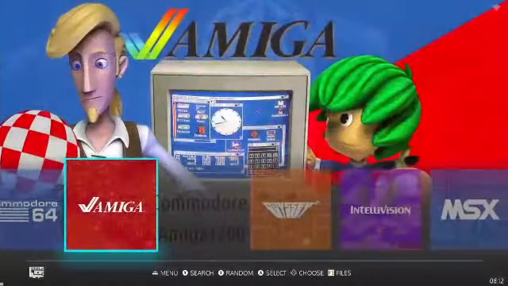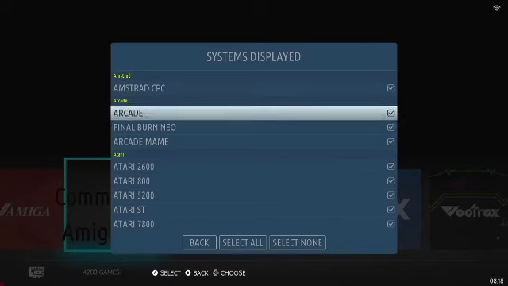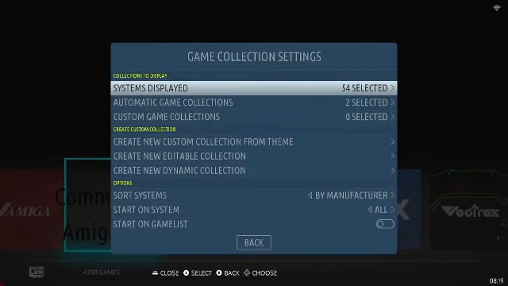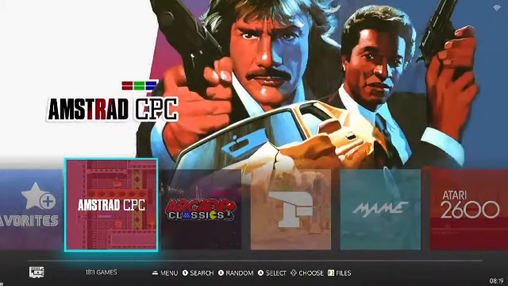Now say you come upon a system that you don't actually want to show in the menu. What you do is you go into the game collection settings section, and then select systems displayed, and then just uncheck the systems you don't want to see in the menu. Super easy. Then emuelec will restart itself, and there you go, it's no longer there.